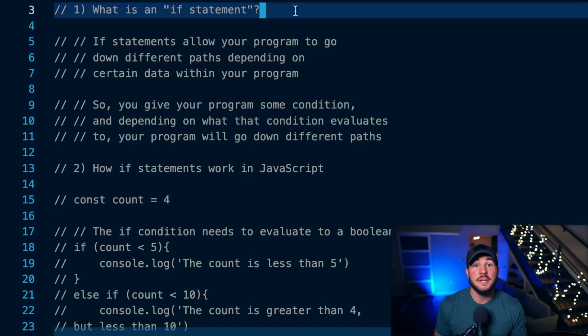You will have some condition in your program, or something that evaluates to a true-false value. And if it is true, you're going to go down one path. And if it is false, you're going to go down a different path. So it's going to be, if this condition is true, we'll go down this path. If it's not true, we're going to go down a different path. So they allow your programs to be more dynamic and go down different paths depending on a certain condition.